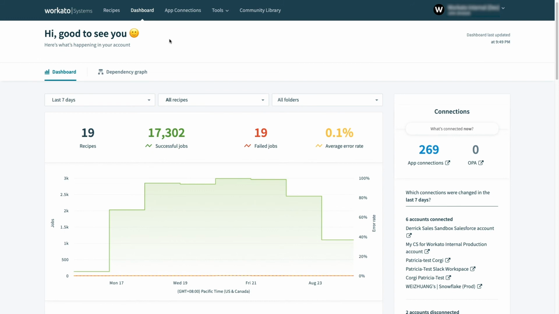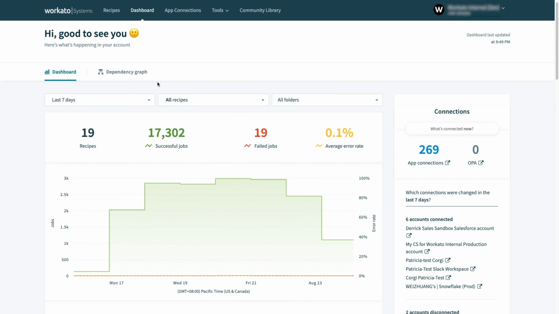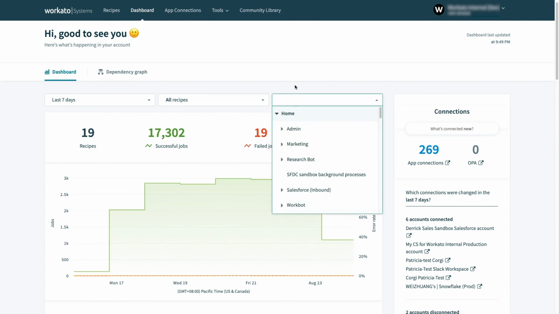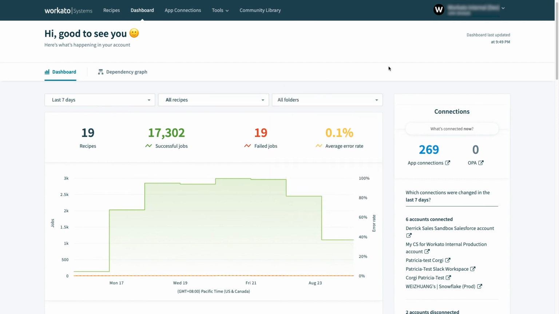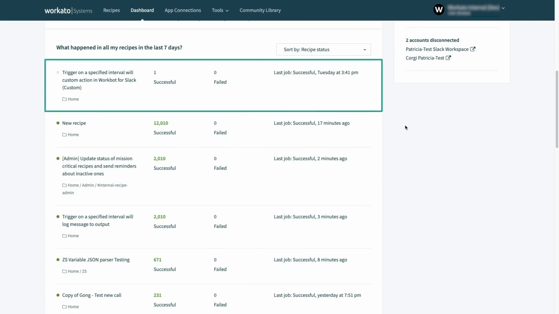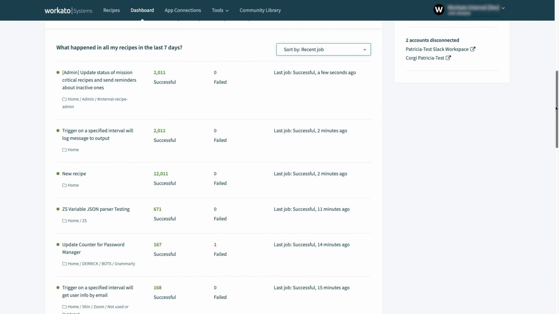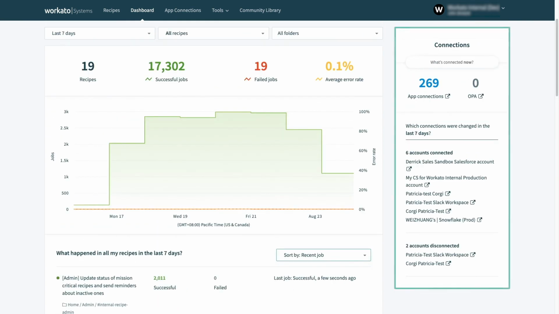There are 3 main parts to the dashboard: a jobs graph for a big picture view of recipe health, which you can filter by time, recipe status, and folders to show meaningful information. Next, scrolling down, you will be able to see the recipe details table that provides for a detailed breakdown by recipe, and you can sort your recipes by status, successful or failed job counts, as well as the most recent job. Lastly, you can also look at the App Connection Overview on the right, which will show you the changes made to connections in the last 7 days.